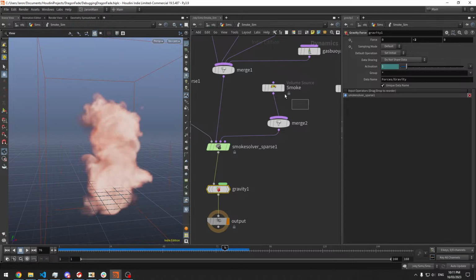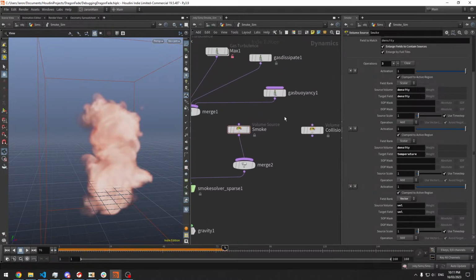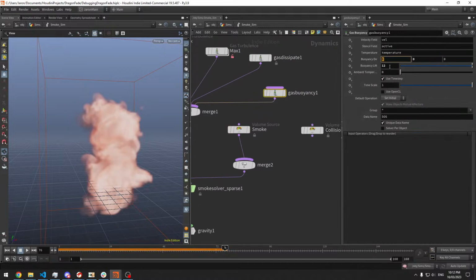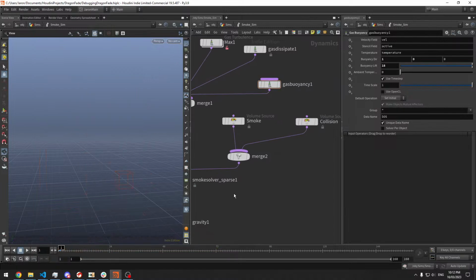Really. I'm going to set this back to 1. And I'm going to set this to be about 18 because it's not going fast enough for my liking. And then I'm going to put in the collision one more time. And let's see the entire range.